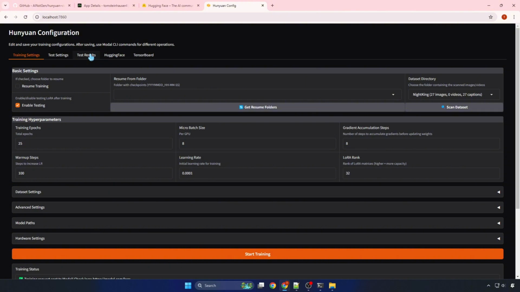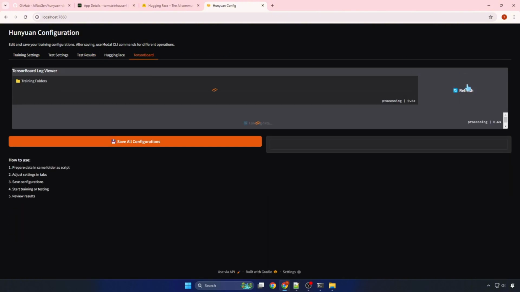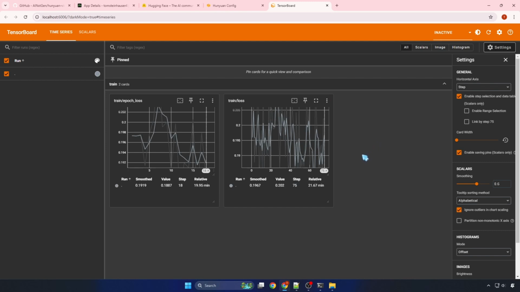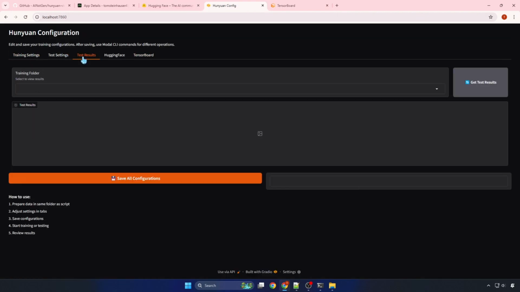You can also monitor the training progress through the TensorBoard. Click refresh to fetch the latest log file, wait for the log file to download, then click on this link to open TensorBoard. In this example, the training process has completed 18 out of 25 epochs and has taken around 20 minutes so far. The loss is still decreasing, indicating stable training progress. In the second chart, the metrics are calculated based on global steps, where one epoch consists of multiple steps. Test result is the tab that contains images or videos generated by the HunYuan API after training, based on the settings we configured earlier. Click refresh to fetch the latest results.